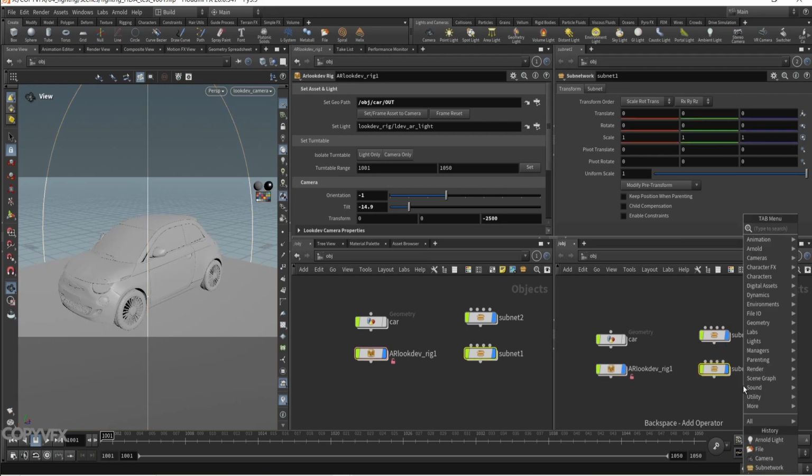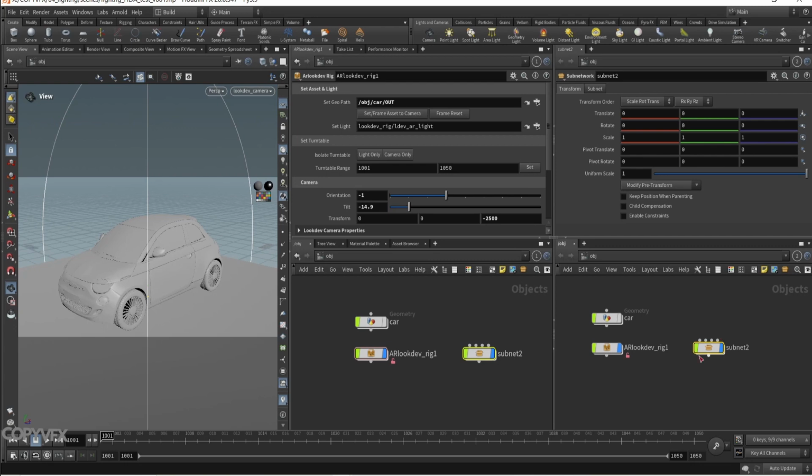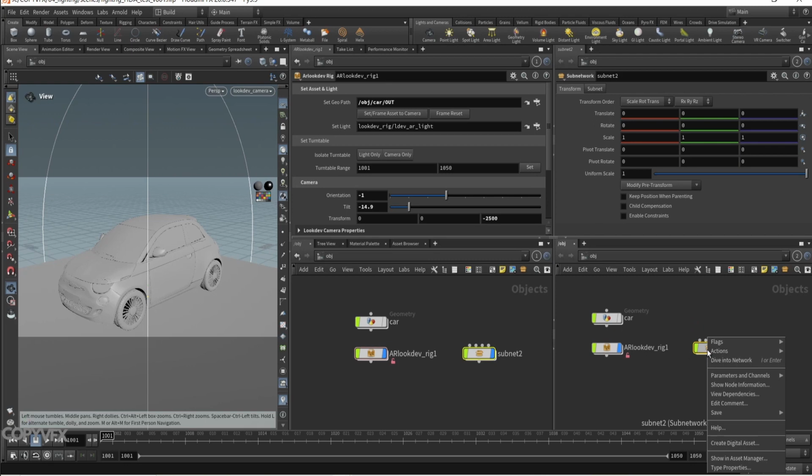I'll be deleting the first subnet node. This was just for demonstration purposes. Now this is going to be our HDA. So moving ahead, we will need to add these widgets and parameters. For that, I will need to create it as an HDA.